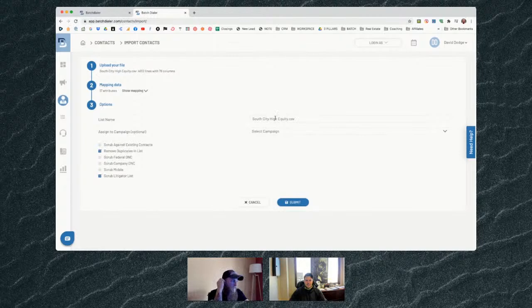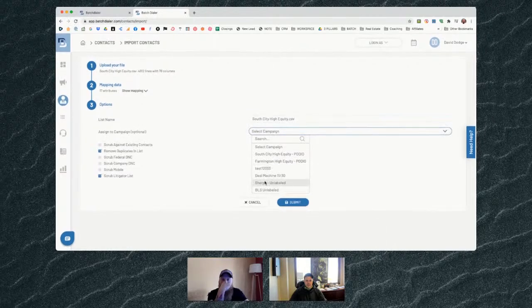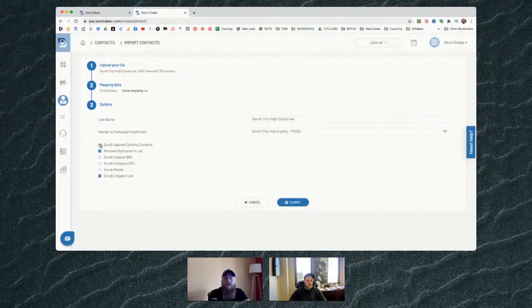The list name is the South City High Equity. That's my list there. I want to assign this to a campaign, and I can actually do this right here. So I'm going to find my South City High Equity for Podio right there. I want to scrub against existing contacts. If we've already called them, I don't necessarily want to create more work for my callers. So I'm going to scrub against my existing contacts. I want to remove my duplicates. I'm not going to worry so much about my federal do not call. I will scrub against my company do not call, which is just local.